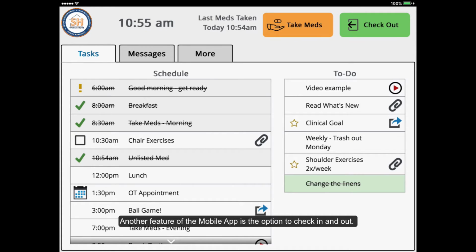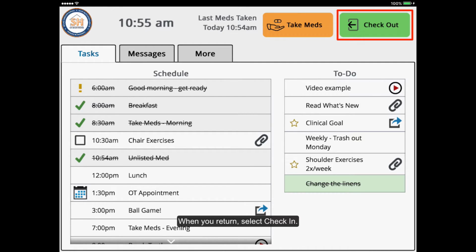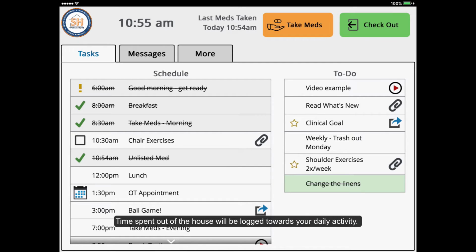Another feature of the mobile app is the option to check in and out. To do so, simply push the green checkout button at the upper right. Now the system has checked you out. When you return, select Check In. Time spent out of the house will be logged towards your daily activity.